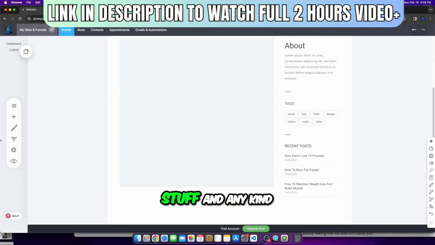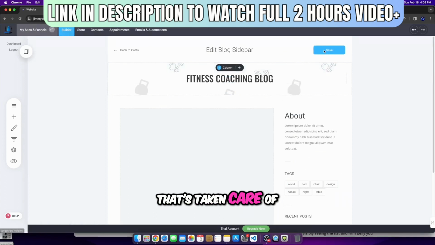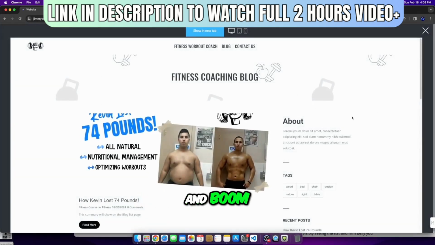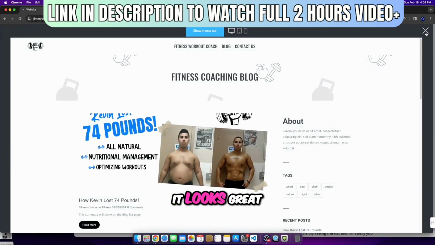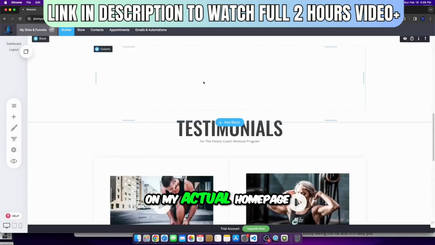You can delete stuff, and any kind of stuff you want to add, you add it with your widgets, okay? You add any of your widgets here, all right? So now that that's taken care of, we'll hit save, and we can look at how it looks now with the new header, and boom, look how clean it looks. Okay, it looks great. So now that that's taken care of, I want to have my blog post on my actual homepage.